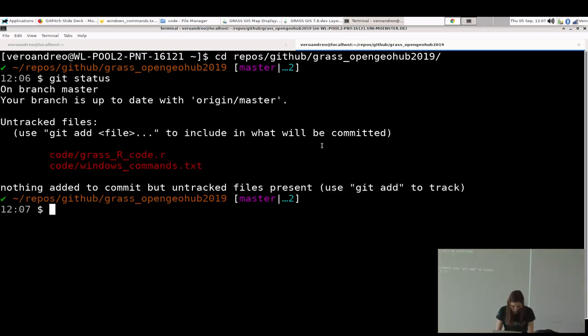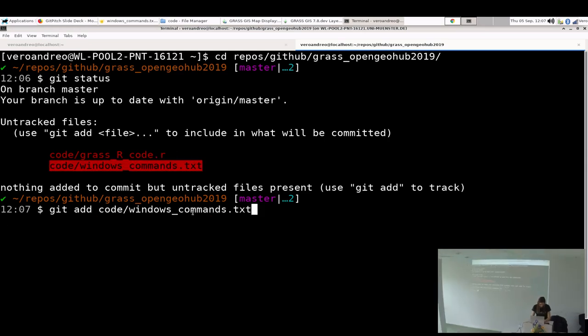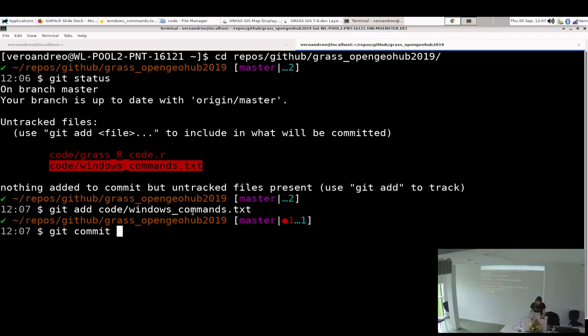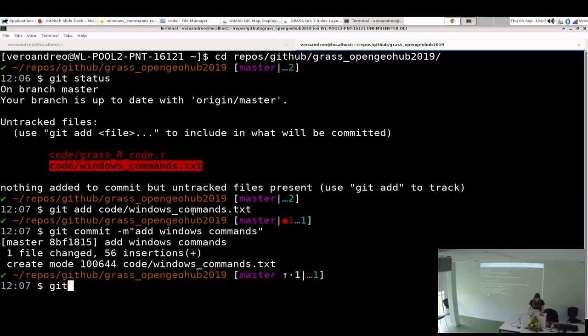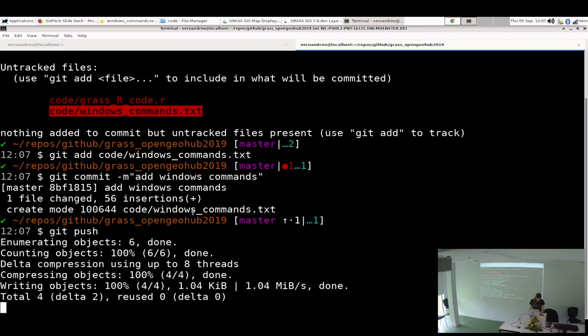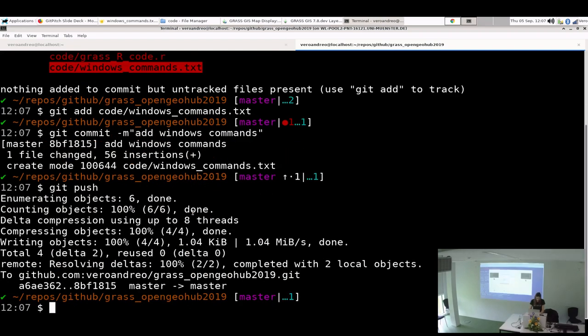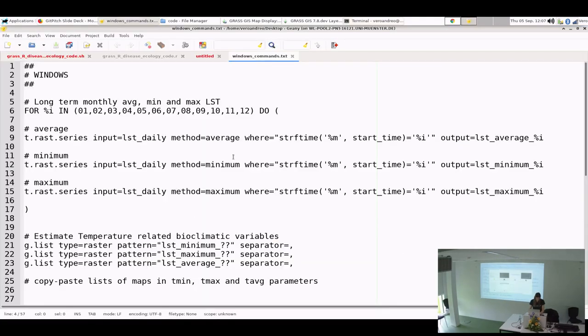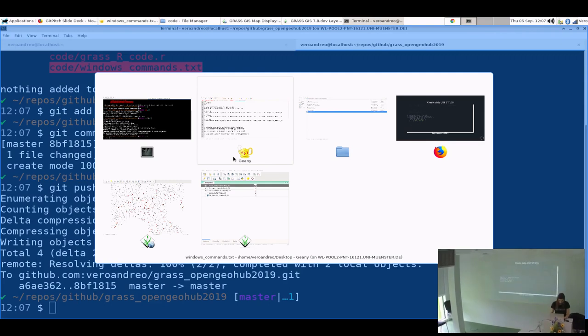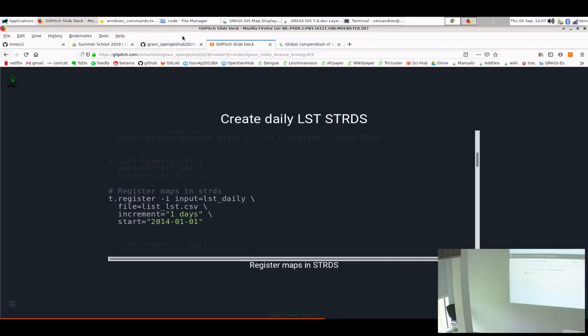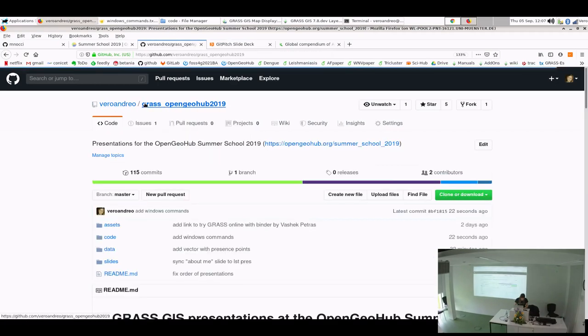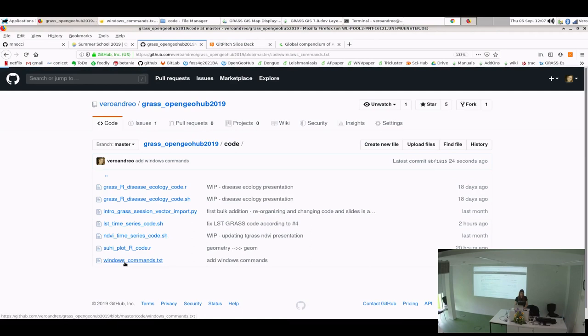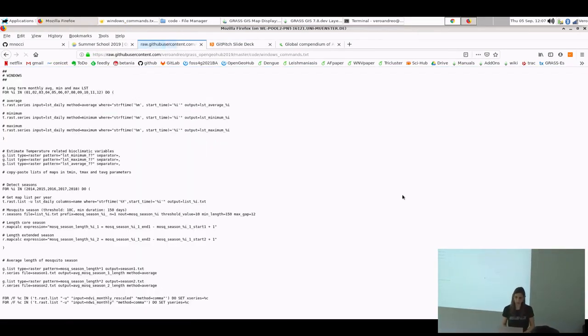Git status, okay. Git add. Git commit minus M. Add Windows commands, git push. Okay, so it's there now. If you go again here, code, Windows commands, there you have it. If you put it in raw, you can just copy from there.